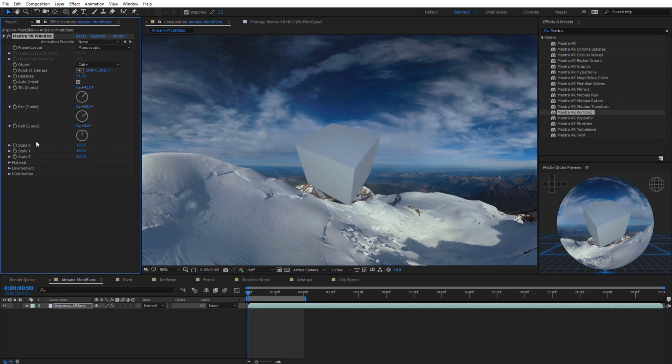We can also adjust the various scales X, Y, and Z on our primitive objects. You can see if I increase this, it's actually adjusting the cube in 3D space. So you can kind of create some cool custom shapes using that. I'm going to set those back to the default really quickly.